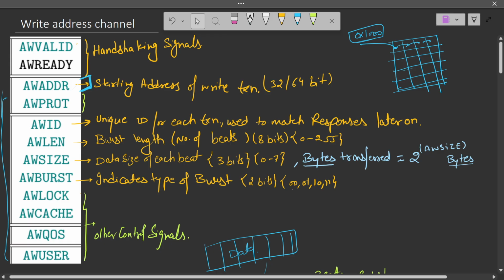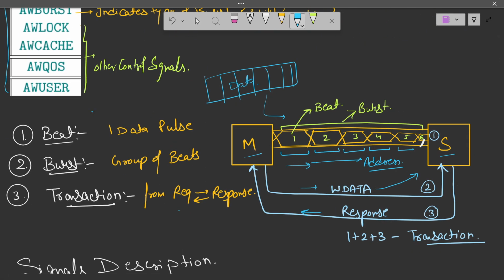This is actually used to check which response of transaction we have received. You might be sending a lot of transactions together. Some might be processed earlier, some might be later on. So using this response ID, you will get to know for which transaction you have received the response in master.